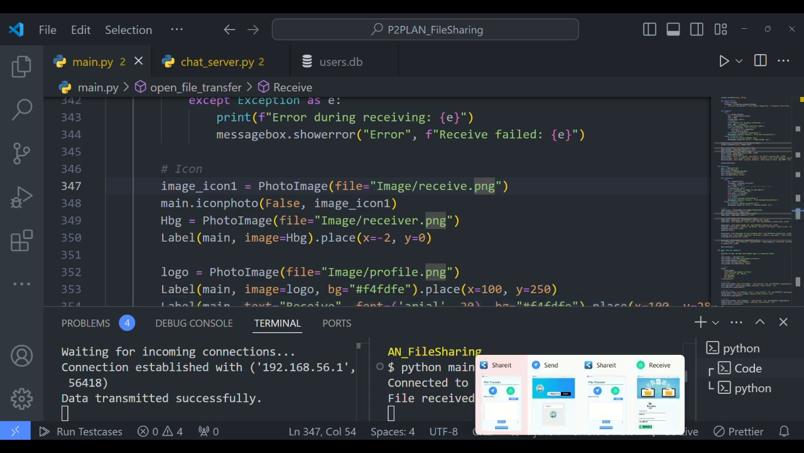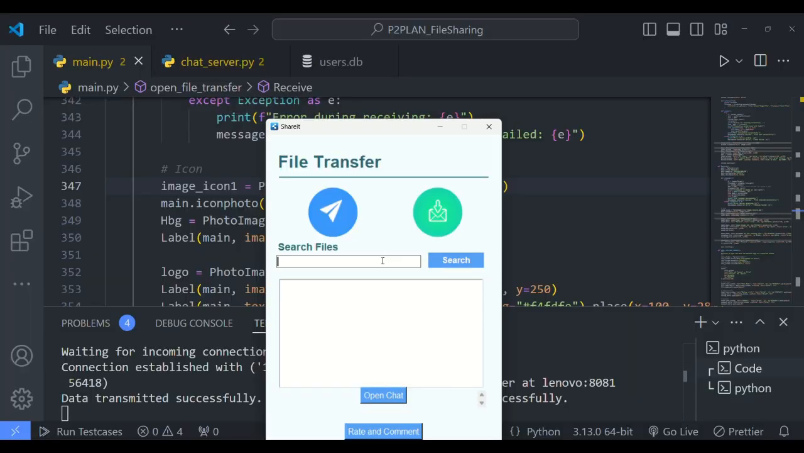Now I will show you the working of the search file feature. So as you can see, when I searched for the file named my_file.txt, this location appeared for my_file.txt, and for the file which is not present, which has not been sent, you can see the message no file found matching the search term appeared.